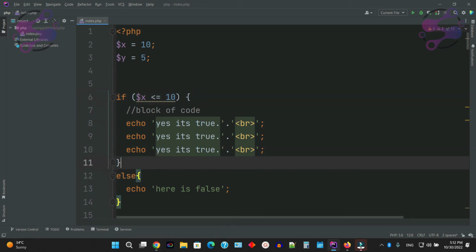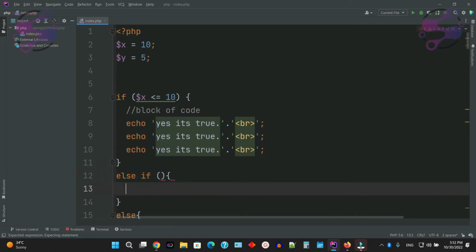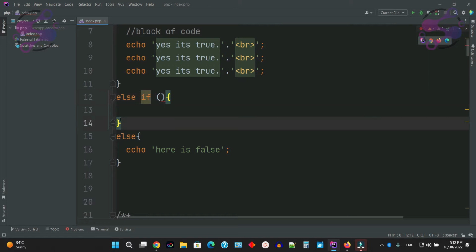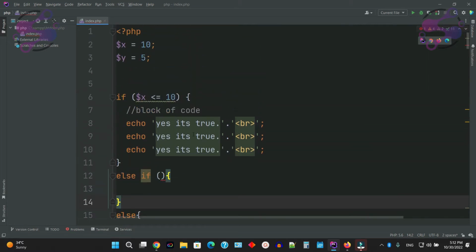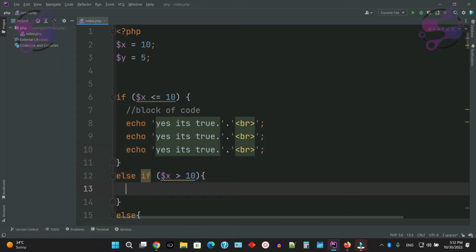You can also use several conditions like else if, and make sure you use these curly braces. Let's suppose you are saying if x greater than 10, then execute this one.